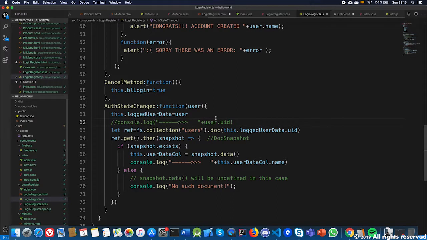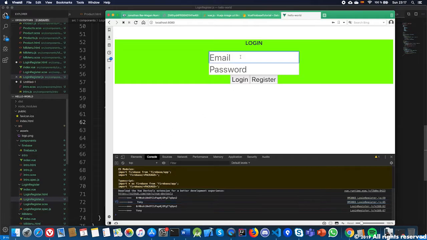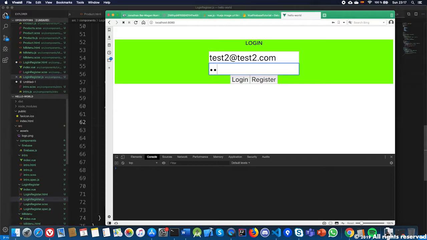So he's doing the right thing right now. He is detecting I'm logged in. He is executing the auth change method. He downloads the information and stores it in the user data collection. We can take this out. If the document doesn't exist, it will show us this. Now, if you want to test it as well, we can always put the test2 session.